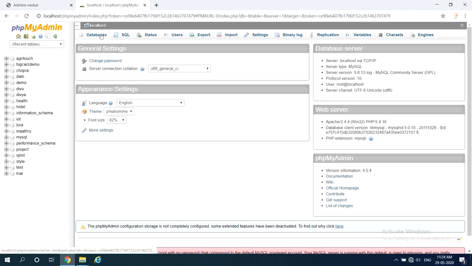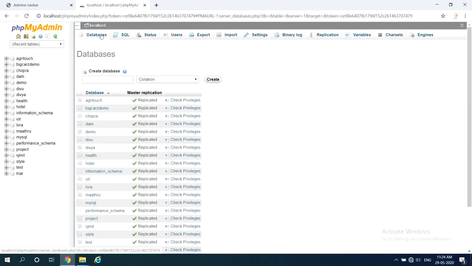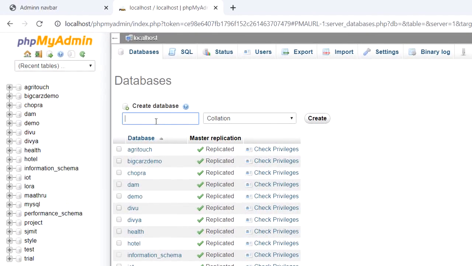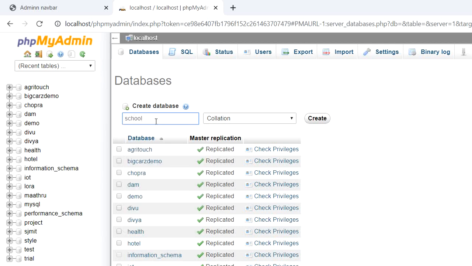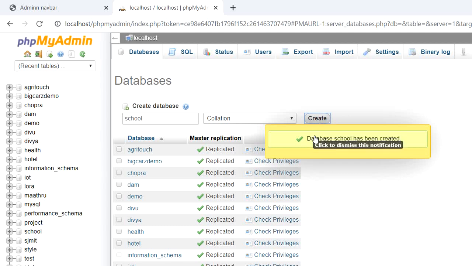Here is the tab, first one, databases. Select that one. Here is an option to enter a database name. Let me give one database name. It is up to you. You can give any name. I will give school. I have given the database name as school. After entering the database name, click create. Yeah, we got the message.